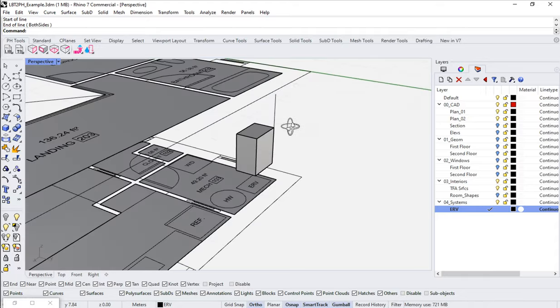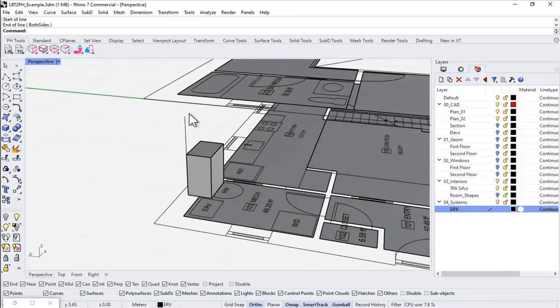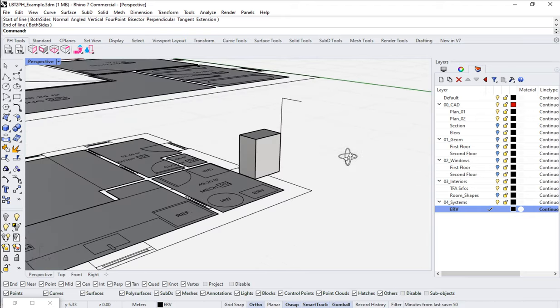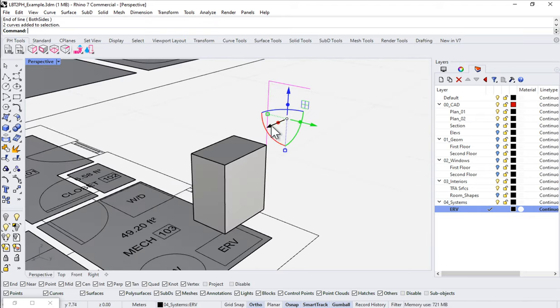Sure, we could be more careful with this. We could dial this in and figure out exactly how far up the duct's going to go. And then the duct is going to change direction and go out to the edge of the envelope. Right, so this might be a duct that comes up, and maybe it's not off the corner, maybe it's off the middle here.